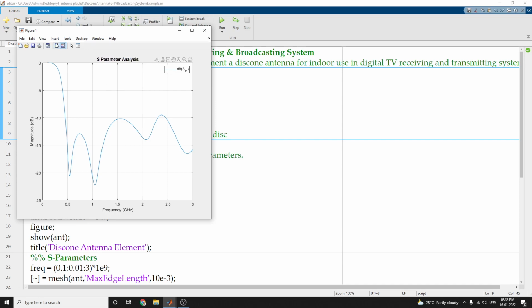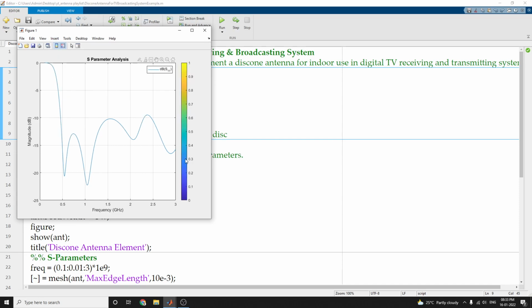S parameter analysis. Also you can insert the title and the legend, and also you can insert the color bar to make this an interactive plot. You can see each and every point. That is what we discussed, a good impedance match from 470 megahertz to 2.3 gigahertz.